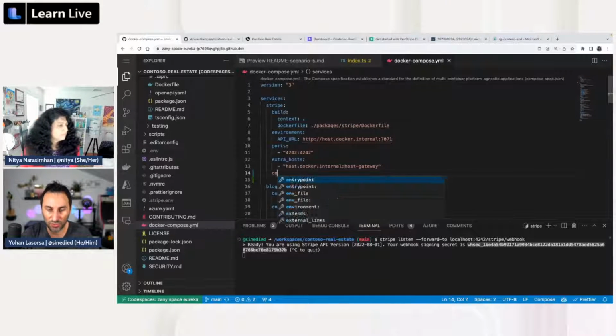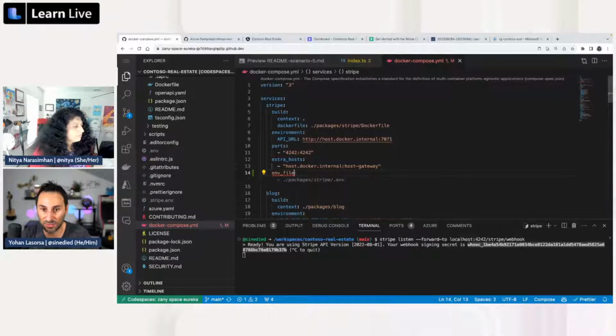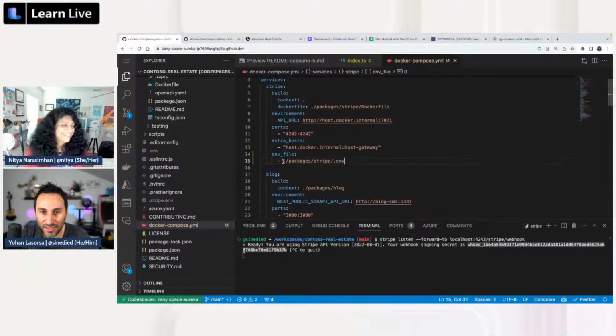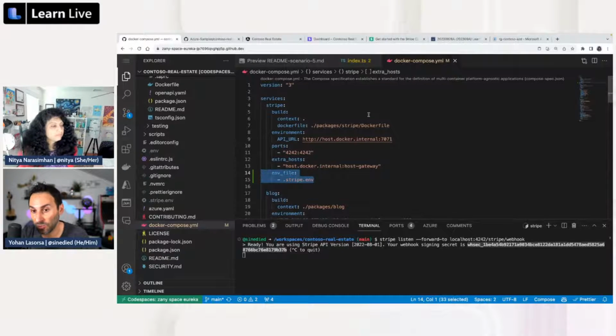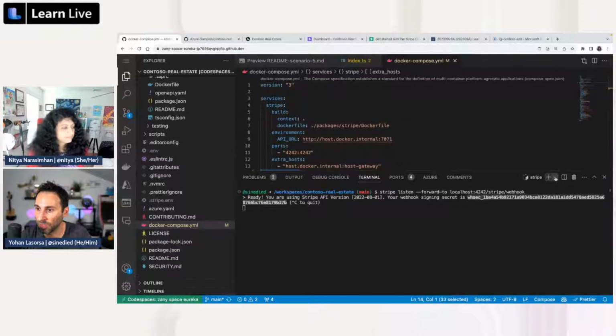And I need to add this .env file. So you can see the completion of GitHub Copilot, sorry, in there. It's almost right because I need it to be the file I just created before, the .stripe.env file. So that means when the Stripe service will start locally, it will take that file and set up Stripe correctly. And that's what I'm going to run now.